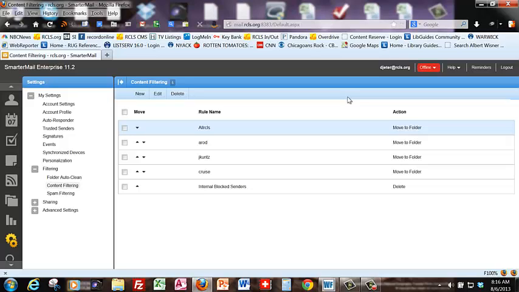So just remember, content filtering can help you organize your email, but it can also send messages off into nowhere and you have no idea what happened to them or why. And that's one of the first things that we have to check when you come to us and report that you are not getting messages that you think you should be getting. So be careful.